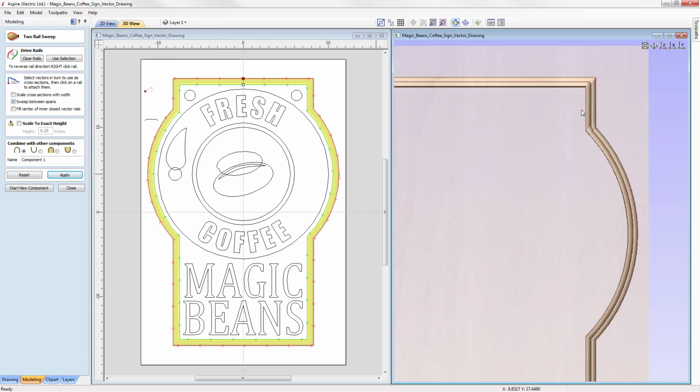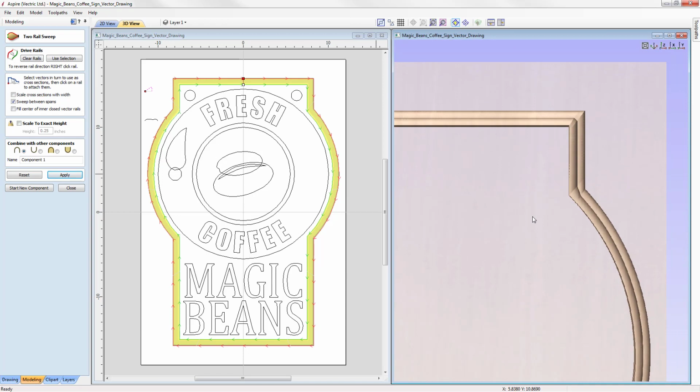Now if we just pan and zoom into this area over here, you can see that as the cross section is being swept between the two rails, we're actually presented with a little bit of a problem here. Now you can see that the corners aren't flush and they appear to be twisted. Now the reason for that is if we take a look at our cross section, the cross section is starting at the same point on both of those rails. And looking at the rails, we can see that the red rail is a lot larger than that of the green rail.